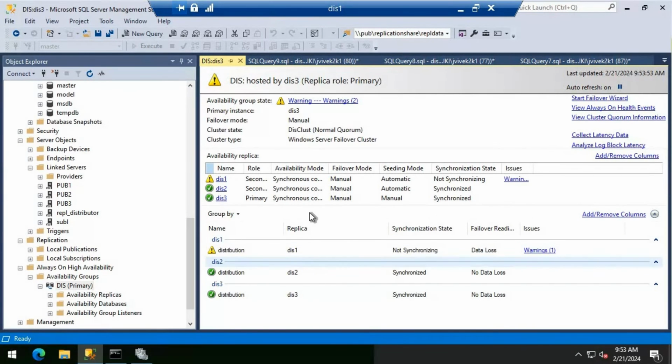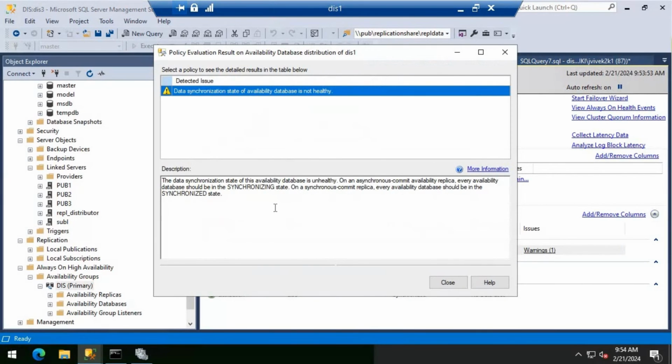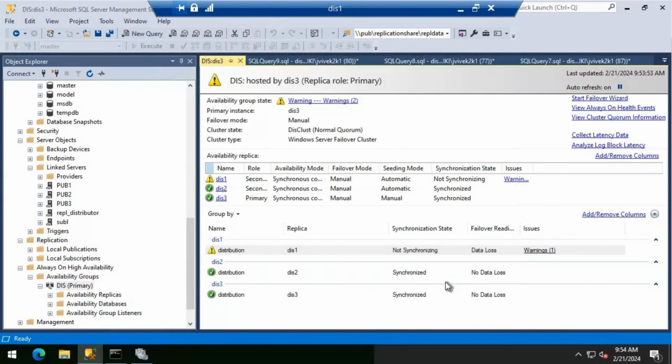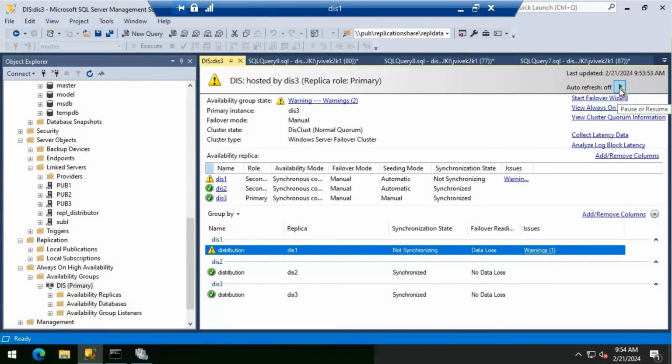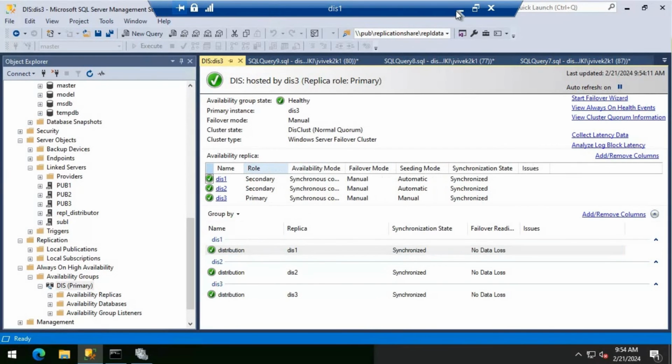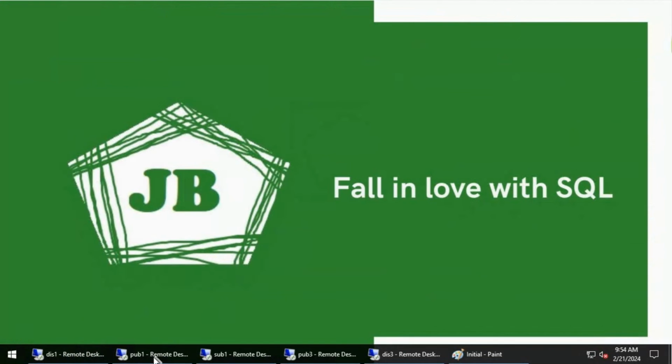Okay, so right now there is a warning for dist1. Let's give it some time. And everything looks good. So the failover is completed. Dist3 is the new primary now. Now let's do the same thing for the publisher as well.